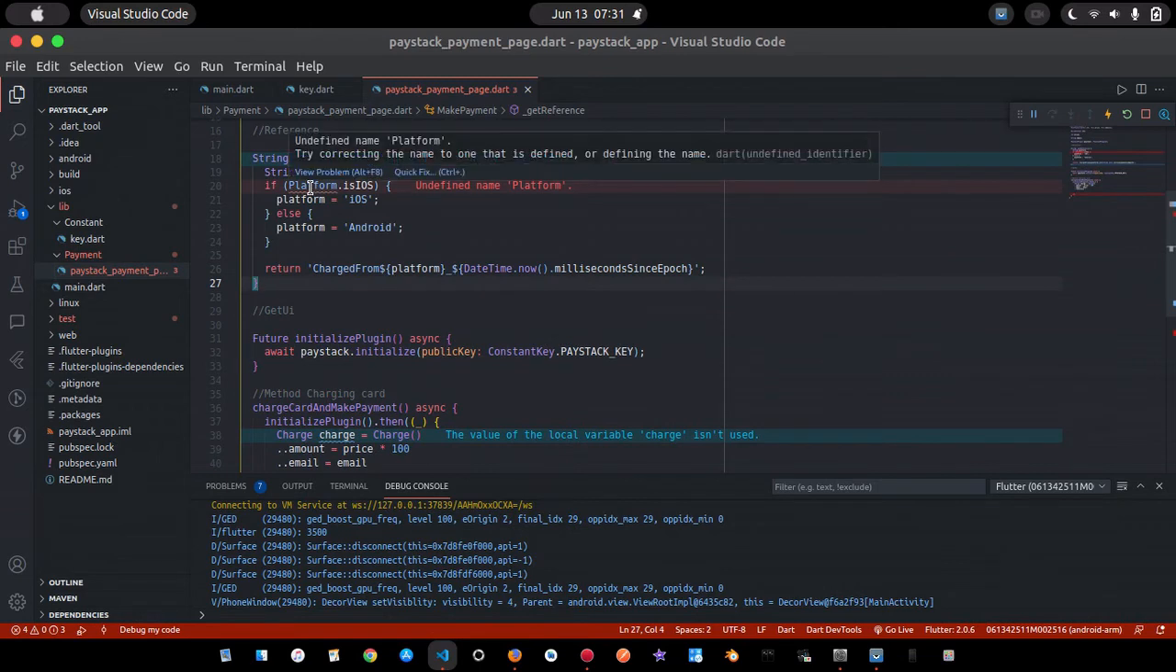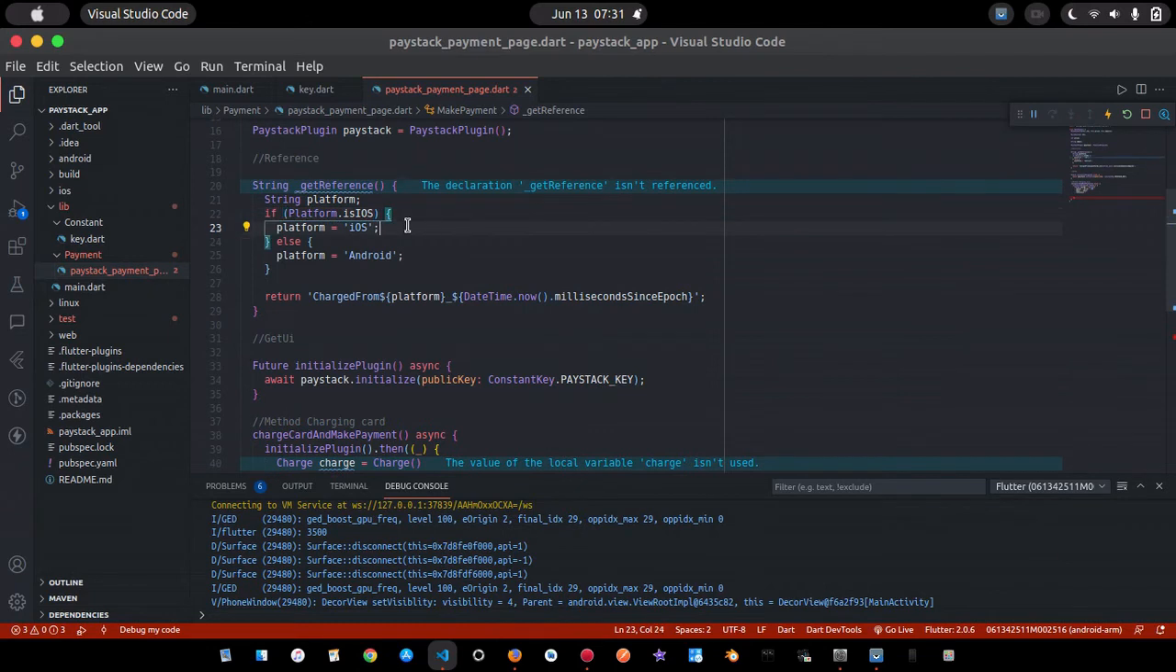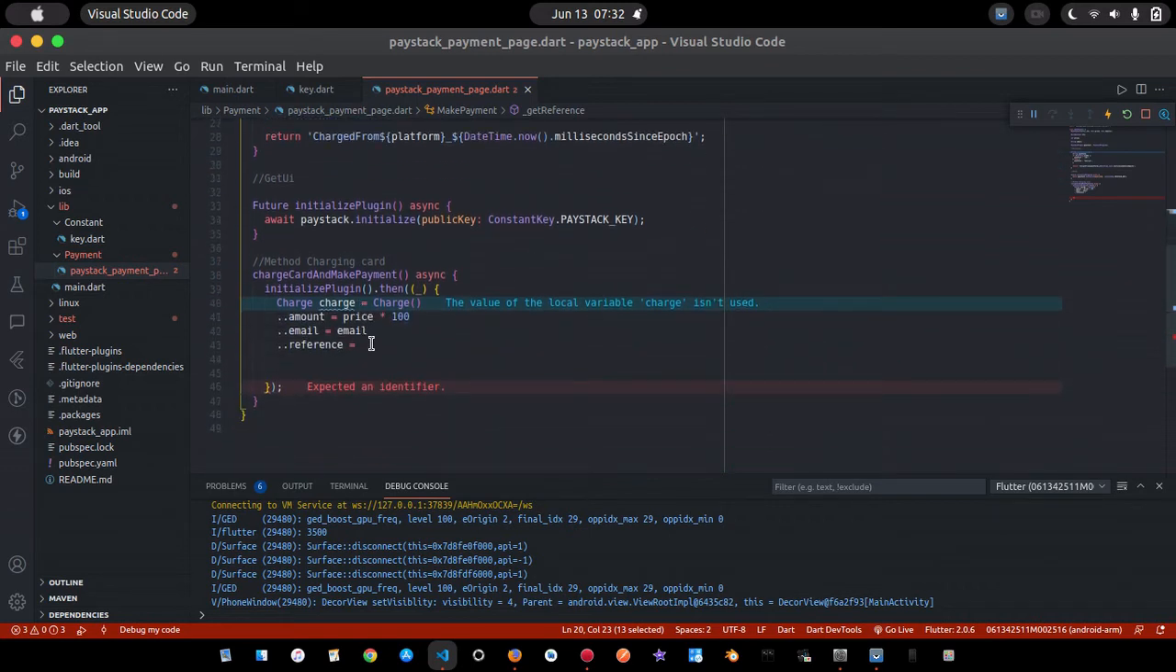So basically what is happening here is, can we import this? Okay, dart:io. So what is actually happening here is the platform. If the platform is iOS, we get iOS, and if it's not, we get Android. So the reference is just a normal string, charge from, and if it's a platform, you say Android, charge from Android, and then the DateTime.now milliseconds since epoch. So it's just a normal thing. You can use any string or the name of your application, like charge from Bazaar, and from the user you pass in their email address. Okay, so the get reference, now I'm going to put it here.